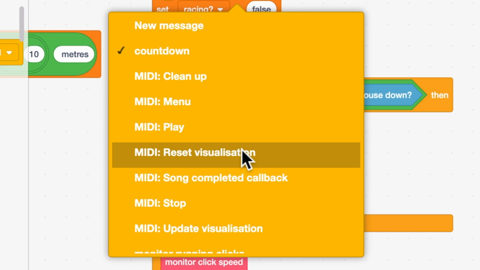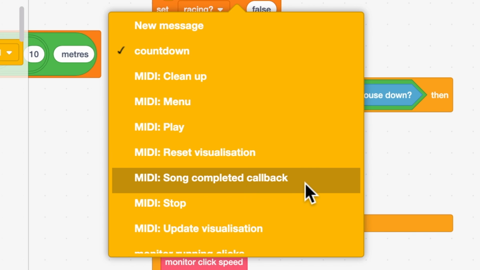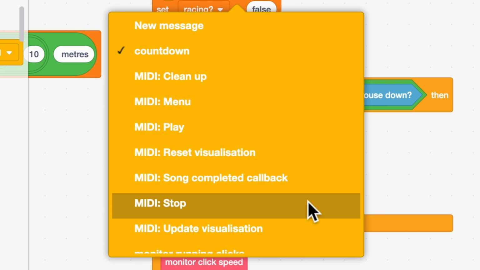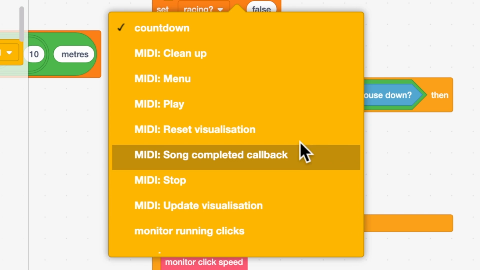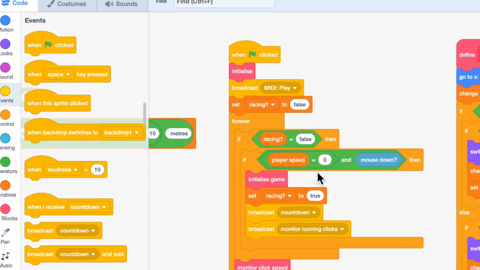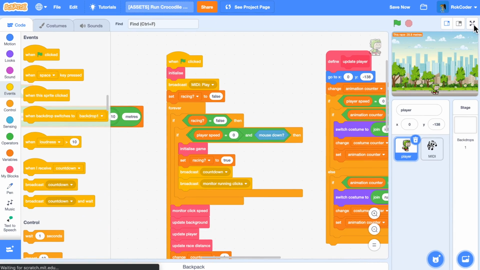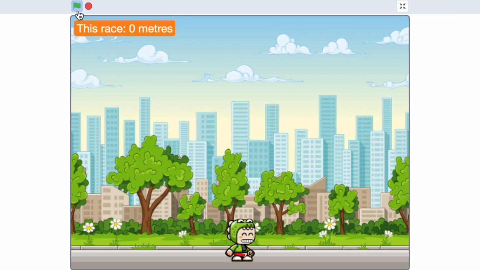Visualizations, we're going to explain in the next tutorial. Song completed callback. That I will show you in a minute what that's used for. It's very useful. MIDI stop will stop music from playing, and finally there's another visualization one which will be covered in the next tutorial. So I'm going to call it MIDI play for now. And now if I go into it and run, I've got some music playing in the background.